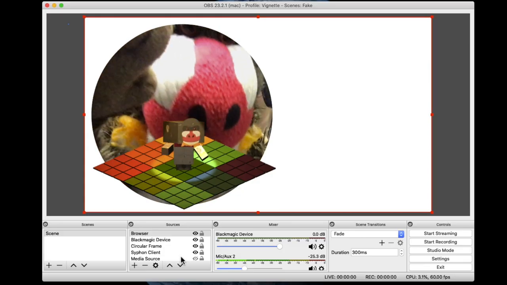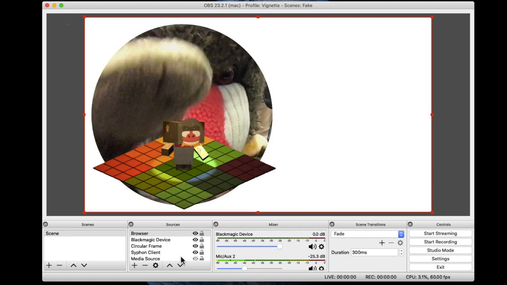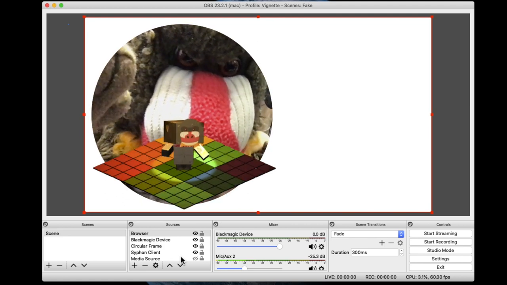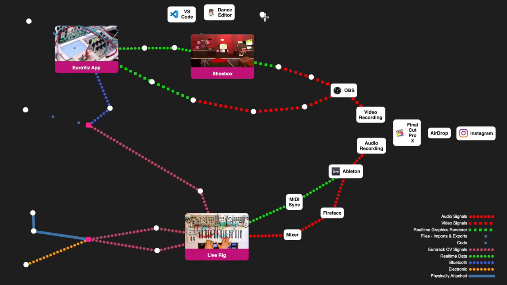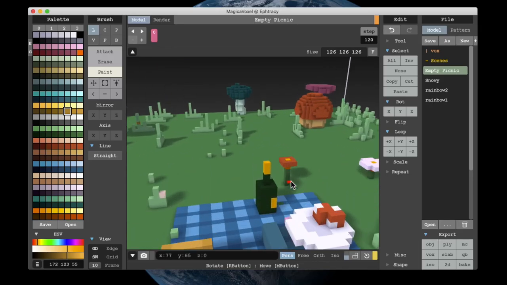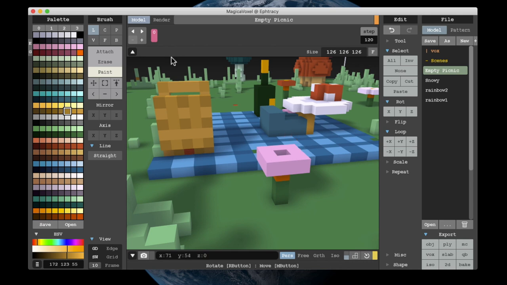Right, and is that like a green screen? It was, but now it's got a proper transparent background. That's good, it looks better now. Cleaner. I made the different dance floors in Magicka Voxel. I like Magicka Voxel. It has a wonderful aesthetic.